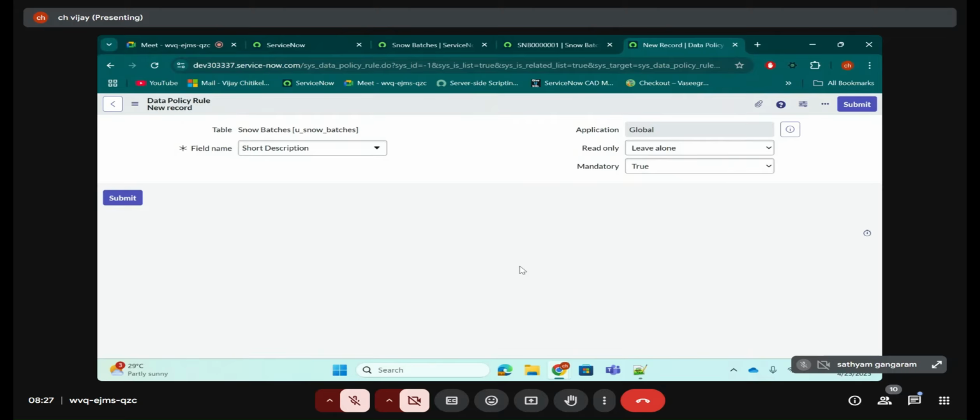See, the basic interview concepts will start from the difference between UI policy and data policy. If an interviewer wants to start from the basic level, they will ask you what is the difference between the UI policy and data policy. You need to tell UI policy will run on the client side, data policy will run on the server side. That is your first difference. What is the second difference?